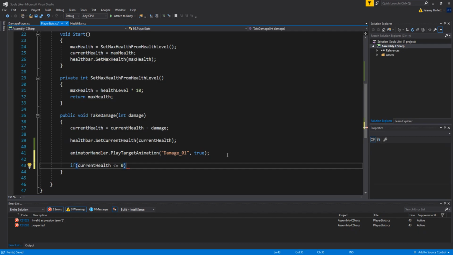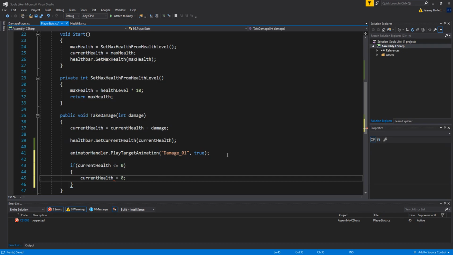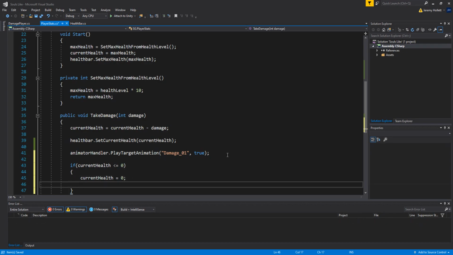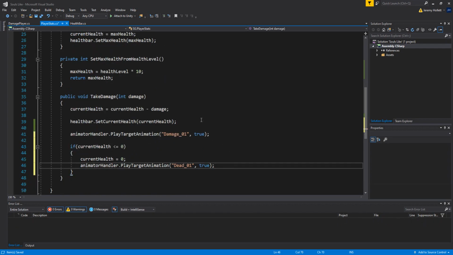So then under take damage, I'm going to say if current health is less than or equal to 0, let's just bring it to 0. So it's just always 0, it's never below 0. And then we're going to say animator handler dot play target animation dead underscore 01 is interacting is true. And since we didn't reconnect that to the empty, is interacting will never be false, and you will not be able to move or roll or come out of it once you're dead.